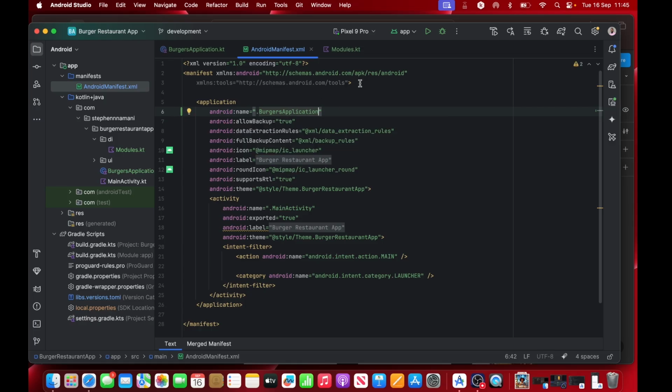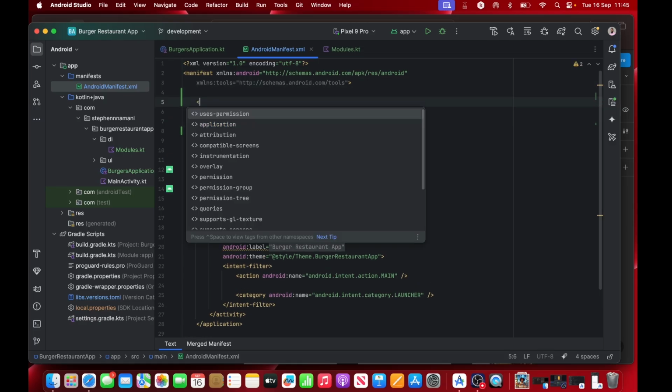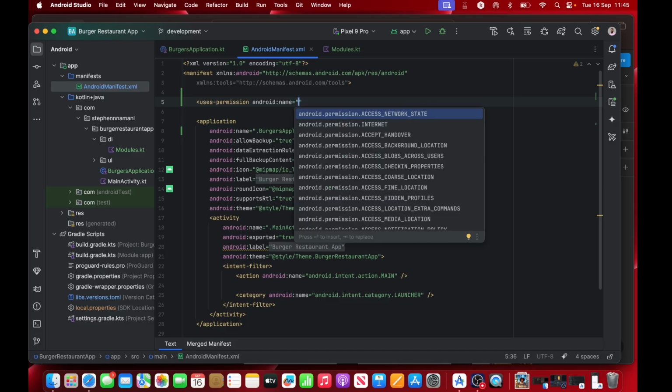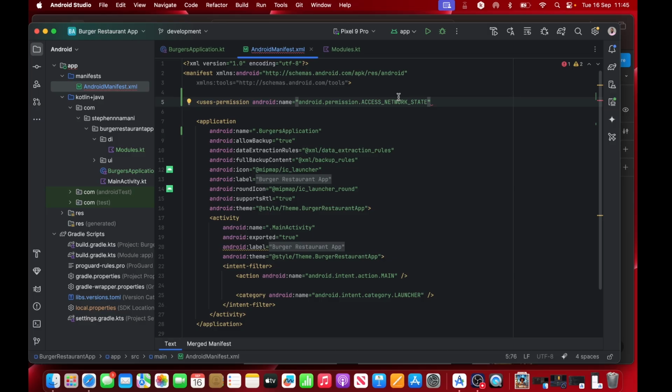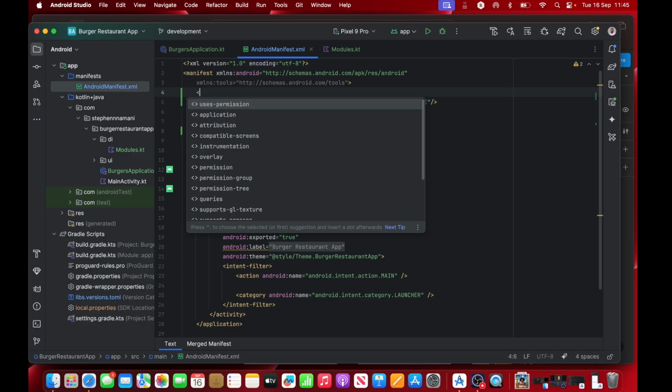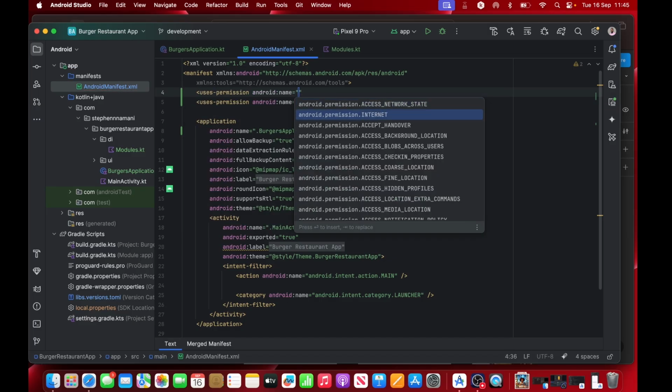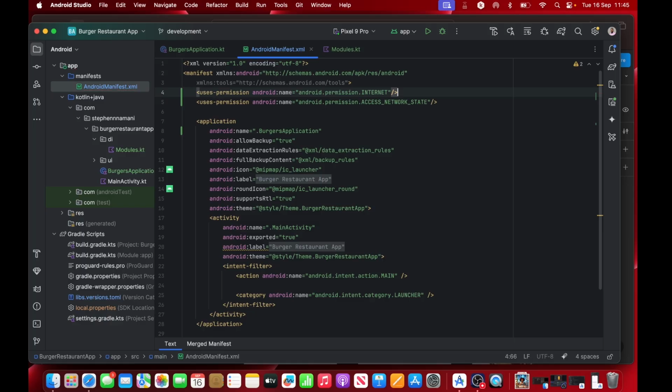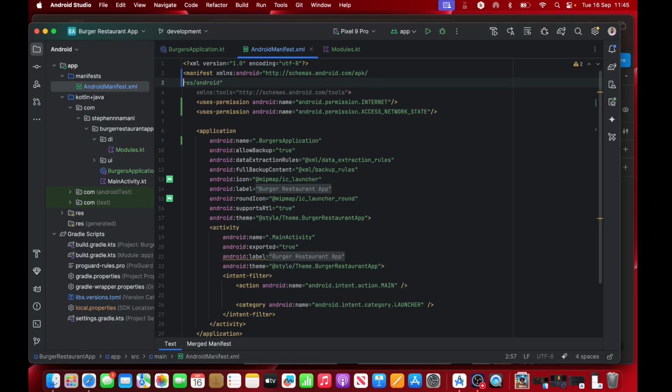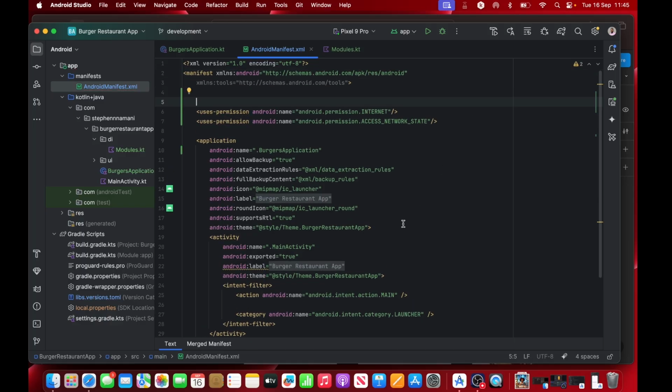And before we leave here, let us also add the Android network access permission, and also the internet permission, so that we don't have to do that later in the future, because we're going to be needing all this later. That's it for now, and we can close that down.